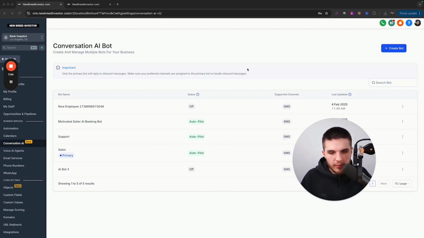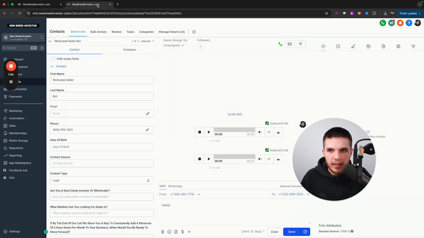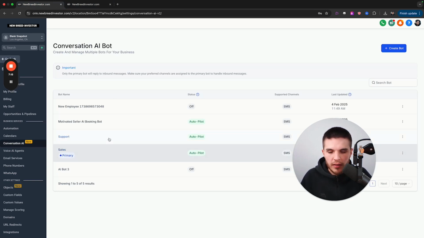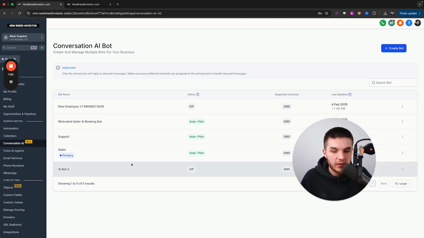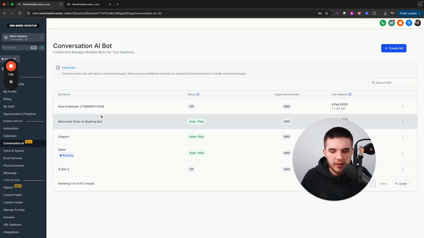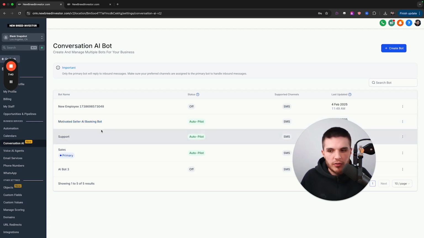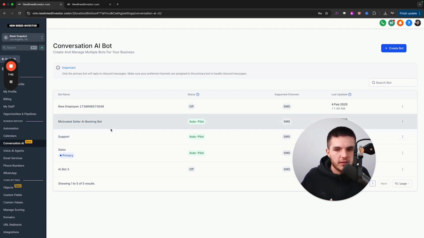But the problem was, well, there's only one primary bot. And so what would happen is that if I messaged this number, which is related to this sub account, then it's just going to default to the sales bot, right? Which is not necessarily the bot that I want in this demo, right? And so how do we actually fix this without making this the primary bot? Or additionally, how can we have multiple bots and have the correct bot respond to the actual contact based on the stage they are in our business?